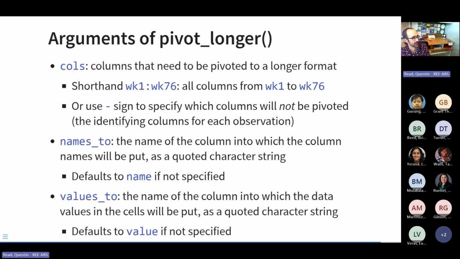How do we do that? We're going to use the pivot longer function. This has 3 main arguments. Calls, those are the columns that we want to take from wide and make them long. And the columns, well, we can actually use a shorthand here because there's 76 of them. There's week 1 or WK1, WK2, and so forth. You can actually use shorthand. Week 1 colon week 76 will mean all data in our data frame between where week 1 is and week 76. You could also use the minus sign to say which columns you're not going to pivot. But we're just going to show you how to do it with a shorthand here.